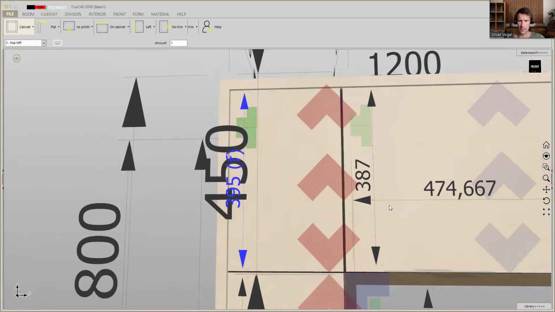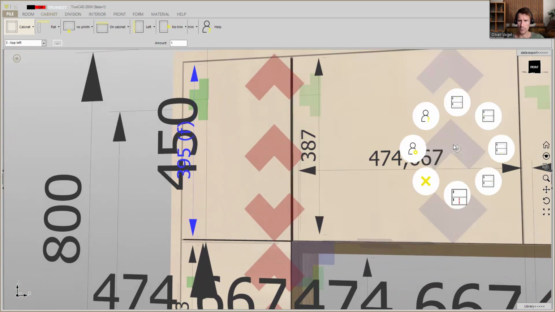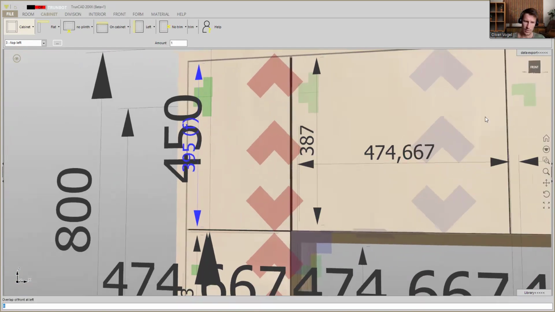And here this door, we want to click here on a smart click for the door and go here on a symbol overlap at left. Click on here and type in 3 millimeter.